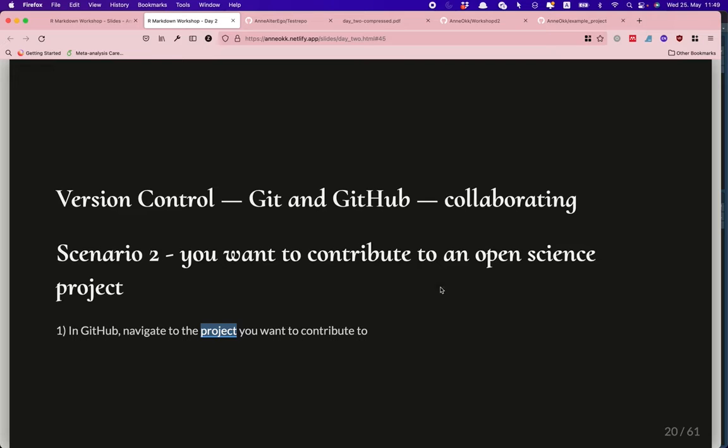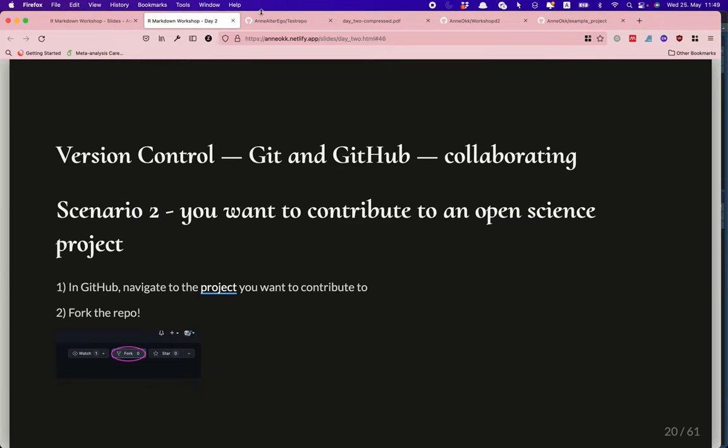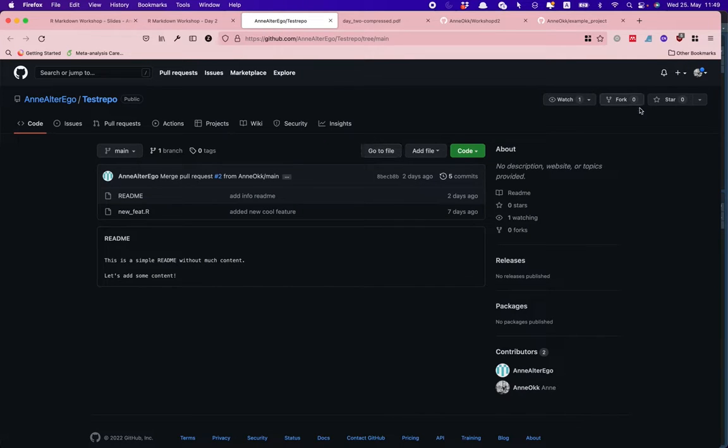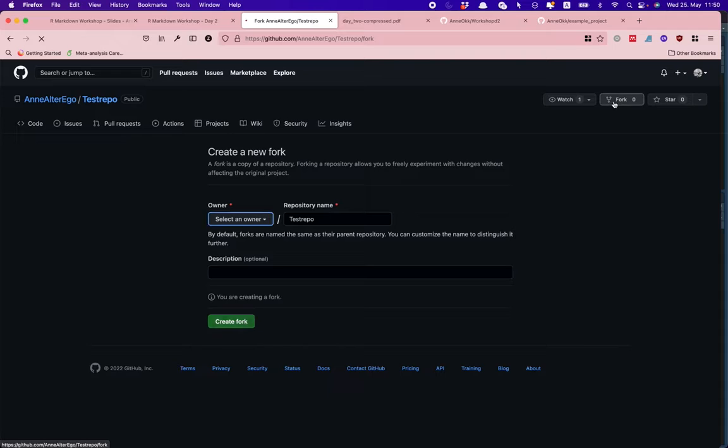And what you would do here is you would fork the repository. Maybe you've heard about this forking a repository before. It's actually not that big of a deal. You would click fork, select your owner, give it a name.